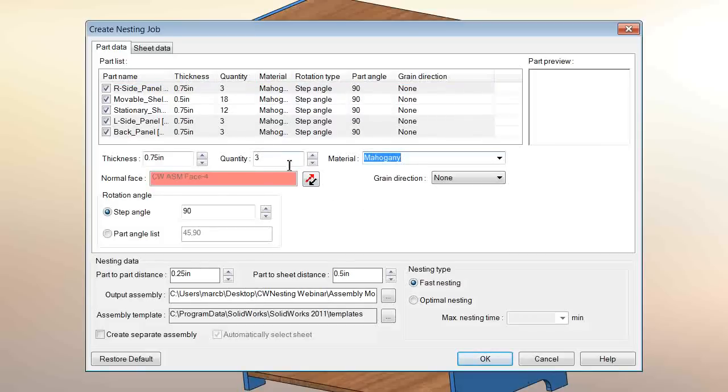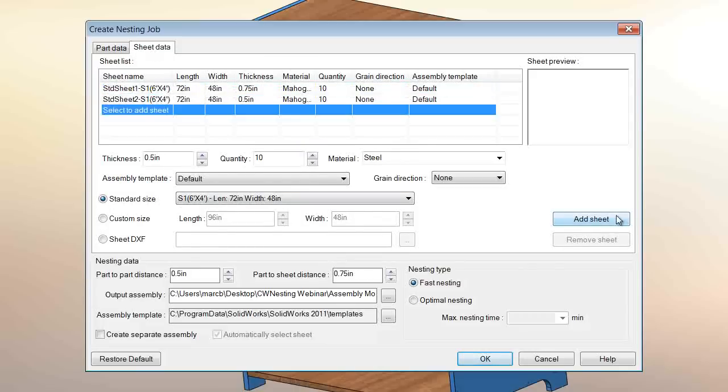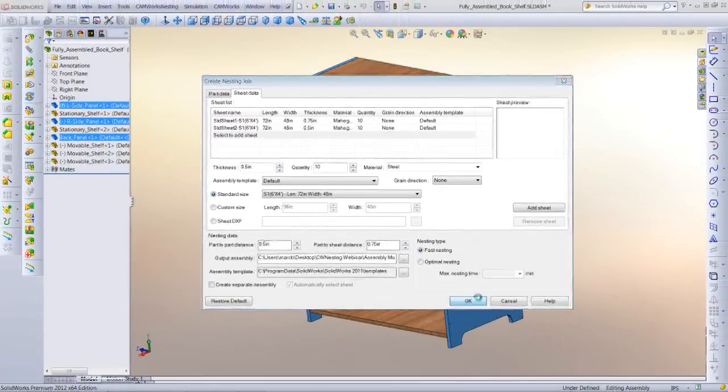Now that I've specified the quantity of parts, I can input the desired part-to-part distance and part-to-sheet distance. Next, we'll go to the Sheet Data tab and use the Add Sheet button to automatically add the standard sheet sizes from the library. Underneath the list, I can specify the quantity of sheets available for each of the materials used. In this case, I'll leave the default quantity to 10 and simply press OK to begin the nesting process.